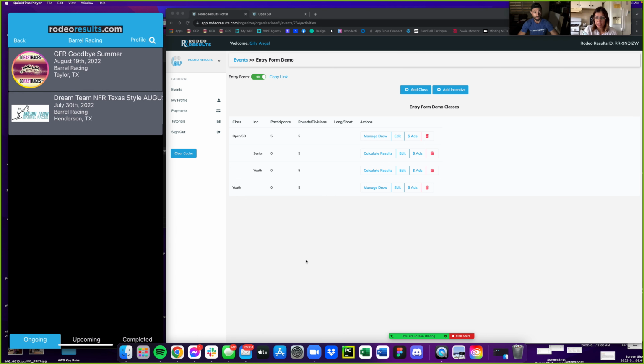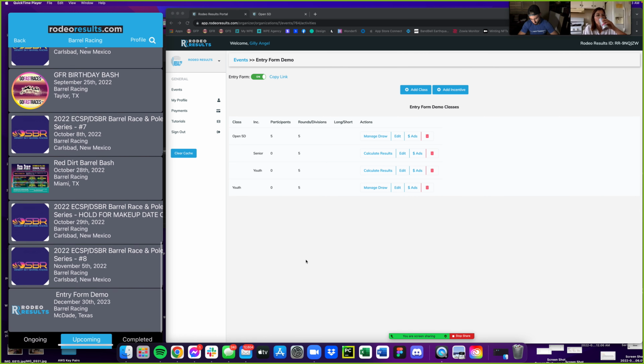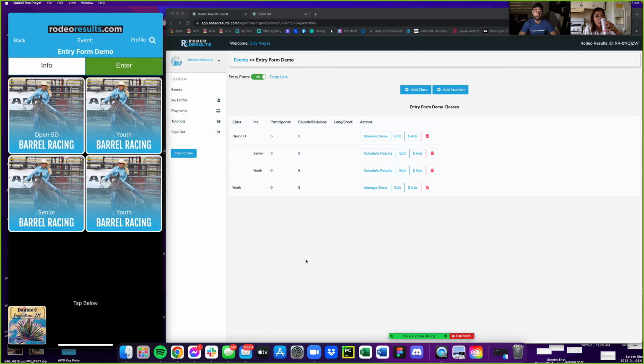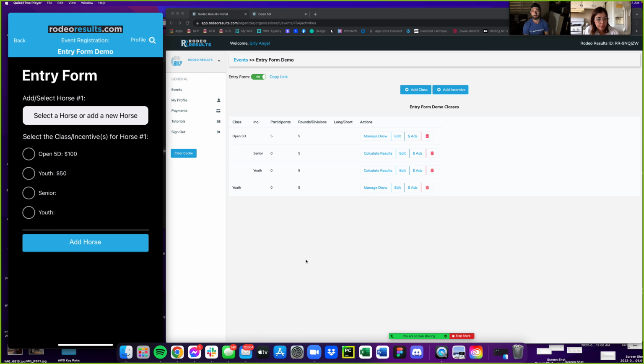Right. Okay, got it. So if I go to upcoming and then go to the demo, you have a green enter button now. You go to enter, and you'll notice it's a very simplistic entry form. We don't have to ask for the name, the number, the email, or anything like that because they provide that when they make a Rodeo Results account.